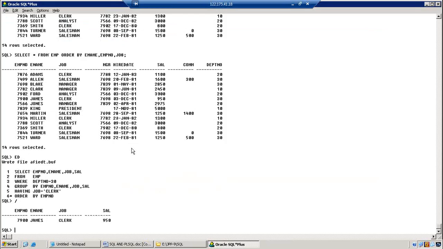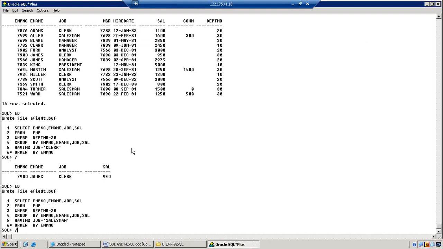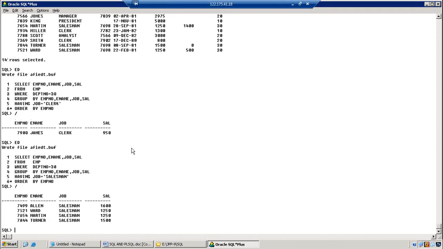In DEPT number 30, we have only one clerk, with salary 950. Only one person. Suppose I use salesman, I think we have 4, right? Observe, order by employee number. Clear? In this way we are using all these clauses.